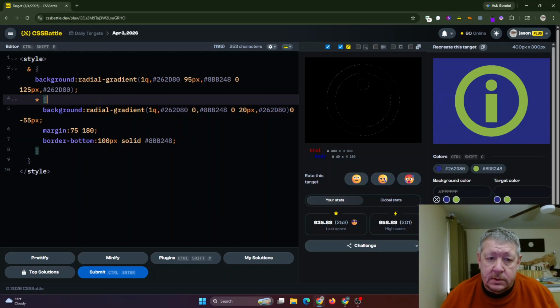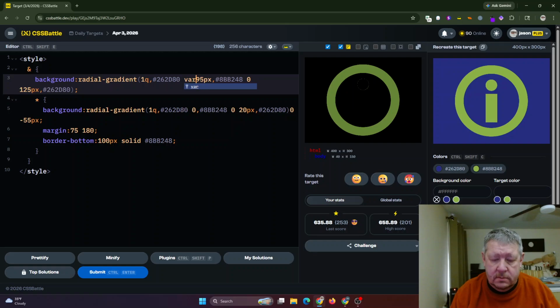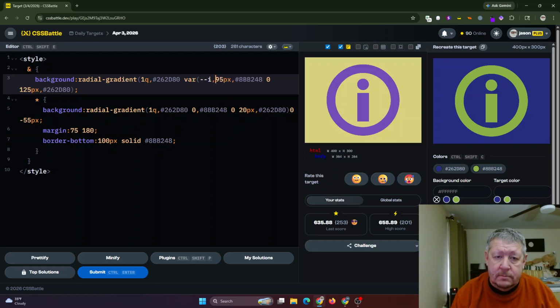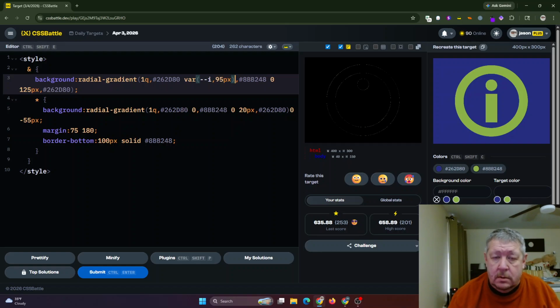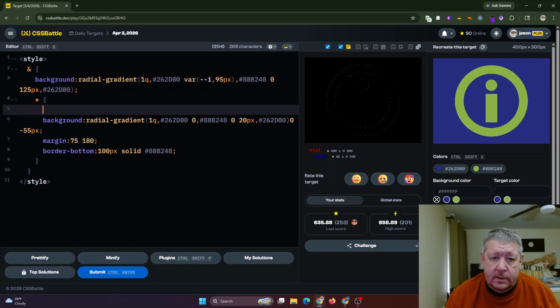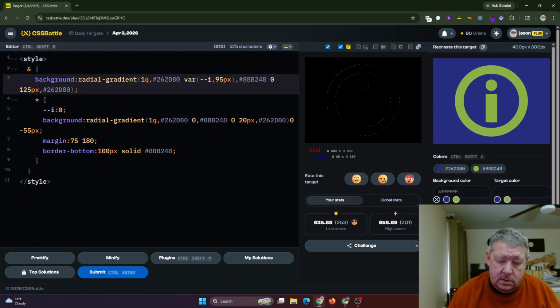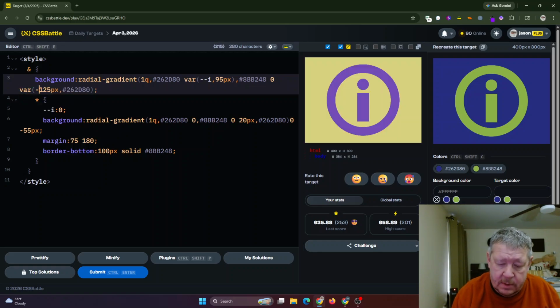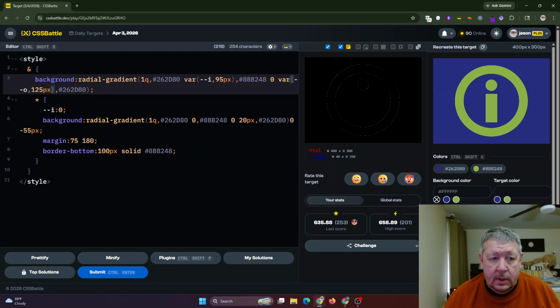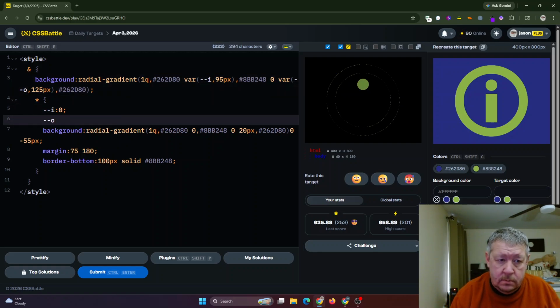If we wanted to use variables, we could say var, and I'm going to call this I for inner, is 95. And then down here, I'm going to say minus minus I is 0. Then I'd have to come to this next one, which I'm going to call var O for outer, minus minus O. It's not really the outer, but I'd need a character. And down here, I'm going to say minus minus O is 20 pixels.